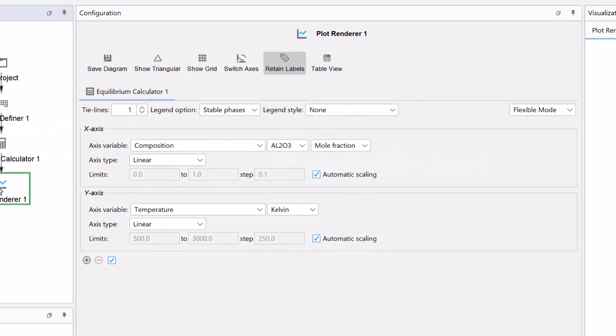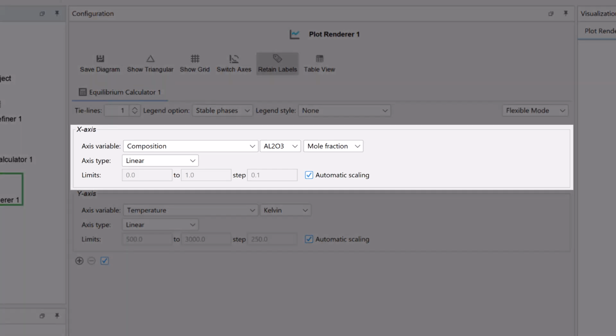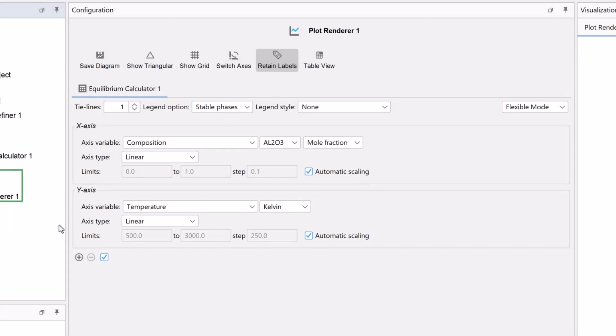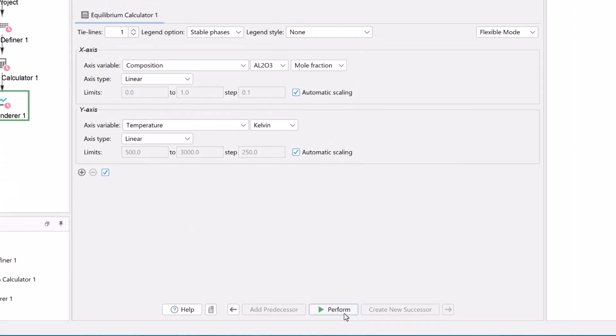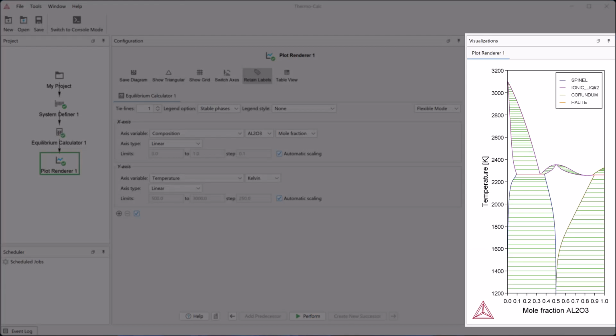We want to calculate the mole fraction of aluminum oxide as a function of temperature, so make sure the x-axis variable is set to composition of aluminum oxide and the y-axis to temperature. Our calculation is now set, so click Perform at the bottom center of the program. Once the calculation is complete, a plot will appear in the results pane.